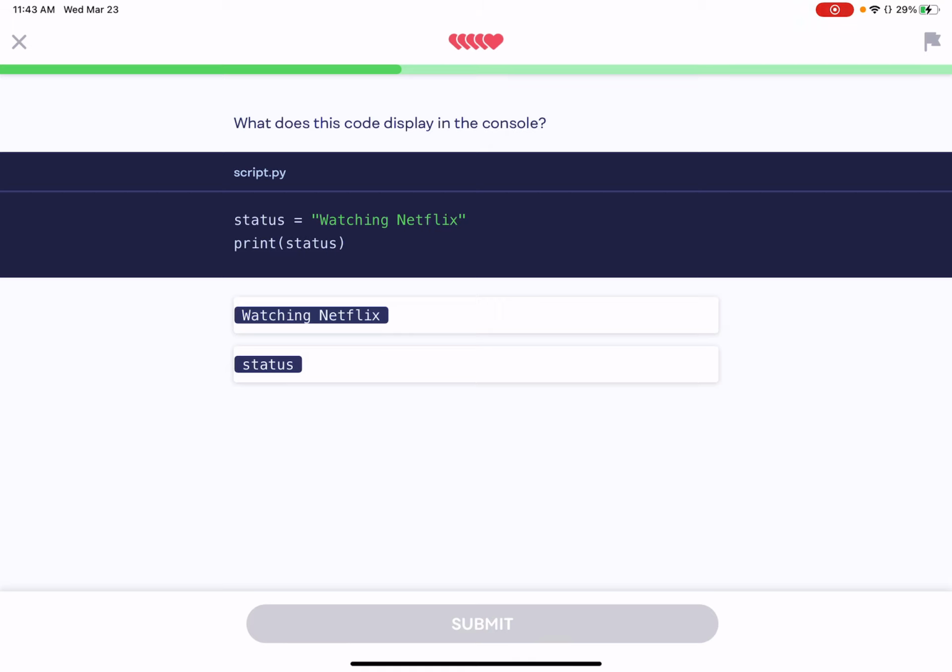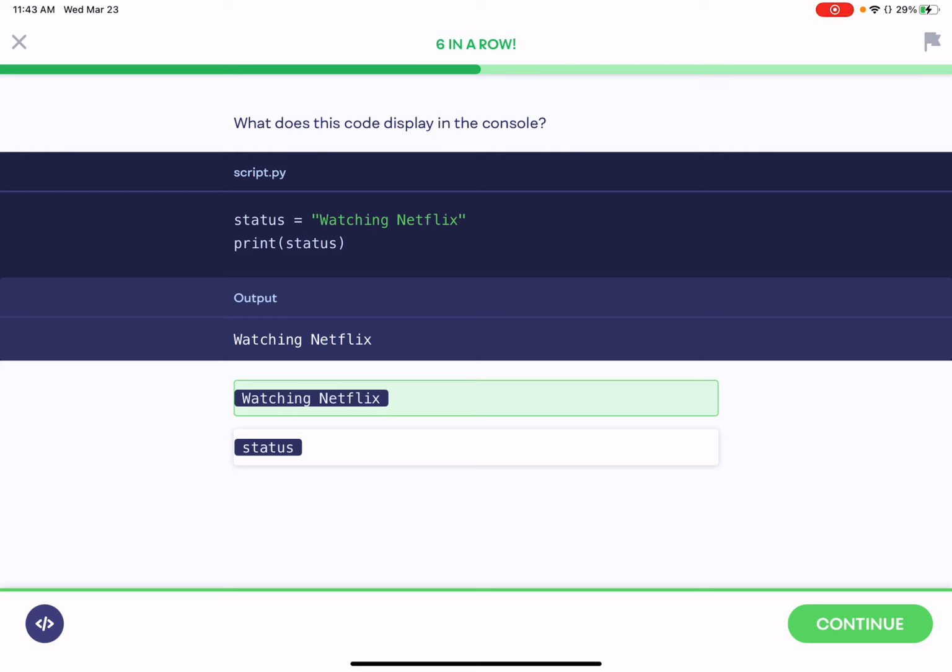So you can right now pause the video. Once you get the answer, you can play the video. Alright, so the answer is watch Netflix, because it is stored. You can see in the output, it says watch Netflix at the bottom.